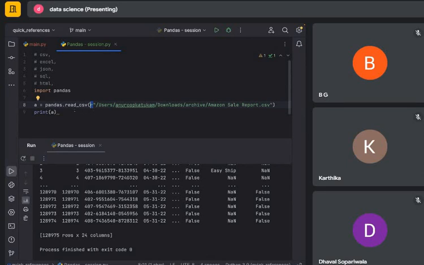Please let me know if the data has been imported successfully, so that I can move further.